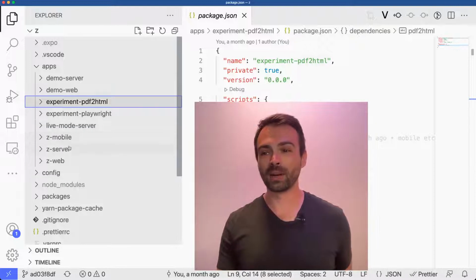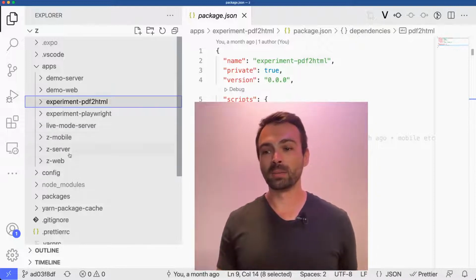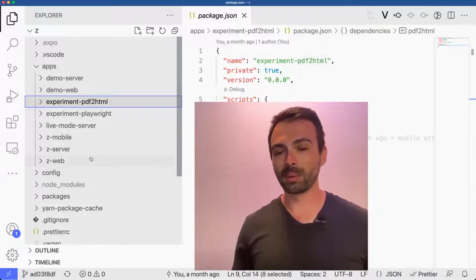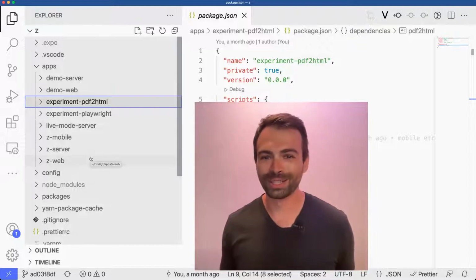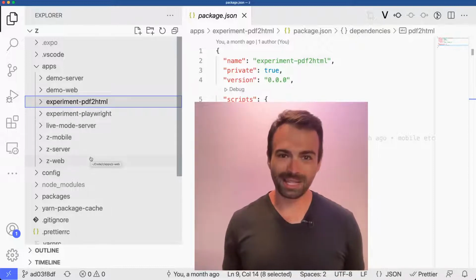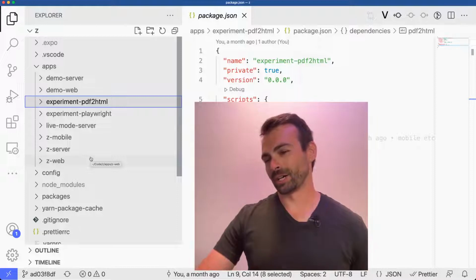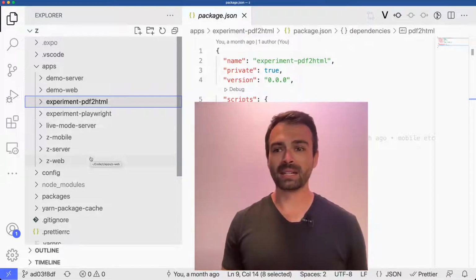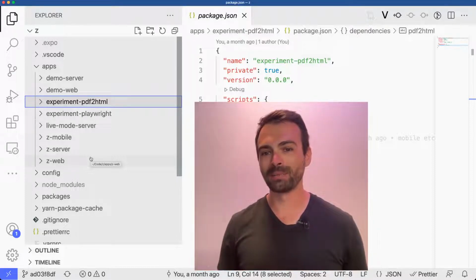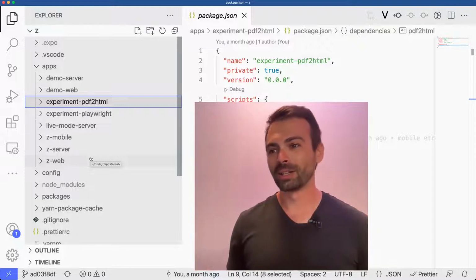The things that we care about here are Z mobile, Z server, and Z web. And Z web, which I forgot to mention, is a Next.js app. It's the web front end for Zerve. And I have actually kind of demoed Z web already, but it doesn't quite look right.